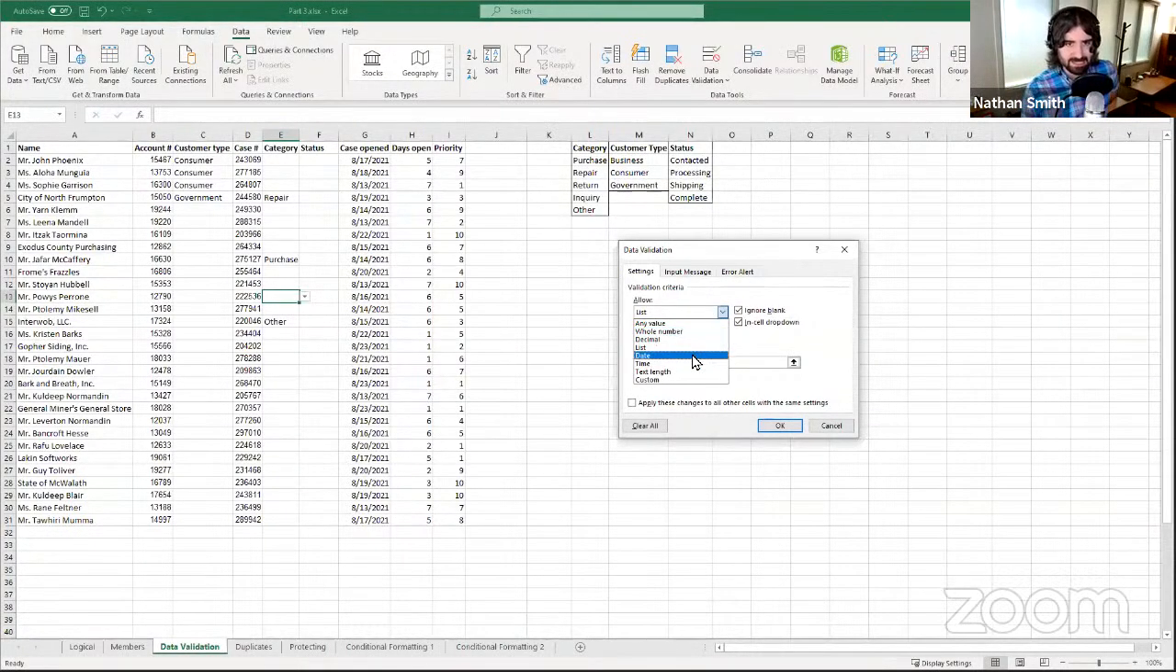So in addition to the list, of course, if you choose any value, that's just turning data validation off. If you're like, well, I had data validation here, but I don't need it, or I don't want it anymore, select those same cells, select any value, and then data validation will be turned off for those cells.